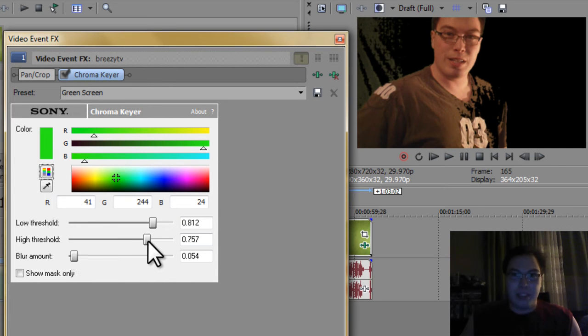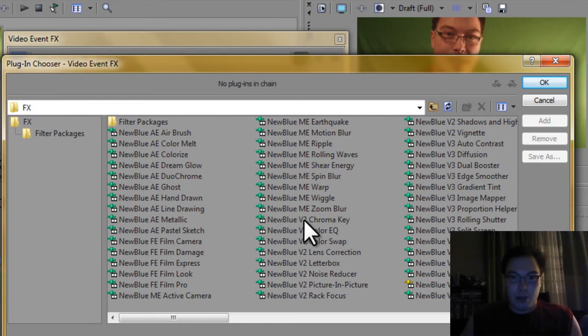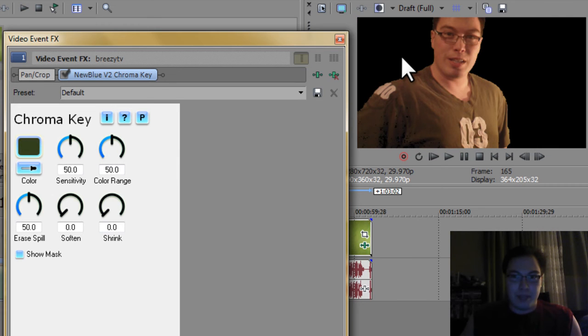Now this is a little messy here because I am using the regular Sony Vegas keyer. Now if you have the new newblue plugin, we can just remove that. If you have the newblue chroma keyer, one thing I like about this is that you can just get the dark area, and look at that. It keys it out quite well because it focuses in on the green that is dark, and that chroma keyer is smoother. So that's one way that you can get a good chroma key result.